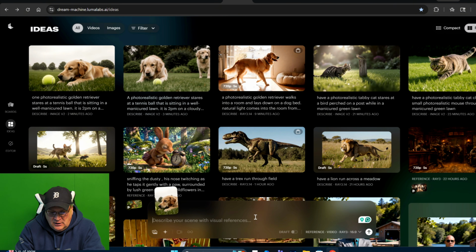But, the photorealistic golden retriever. I before E except after C. Looks at the tennis ball. Stands up and walks away. Again, no draft mode.